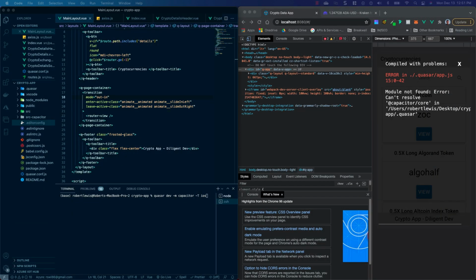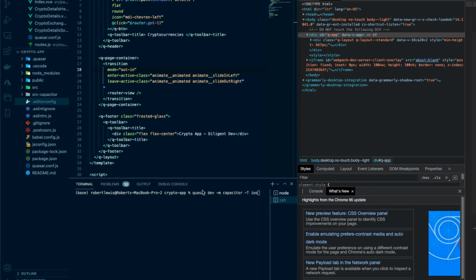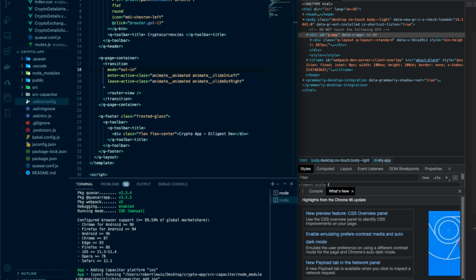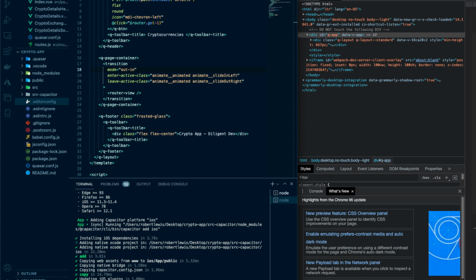So now that we've run it on an Android device, let's try running it on an iOS device. To do that, we can run the same exact command, quasar dev -m capacitor -T, except instead of android, we're going to run ios here. So let's go ahead and run that. And then it's going to install all of our iOS dependencies, build the project, and then open Xcode. It is worth saying that you will need a Mac to build an iOS app. You cannot do it on a Windows machine. And once this is done building, I will be right back.